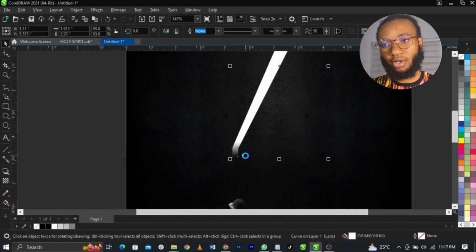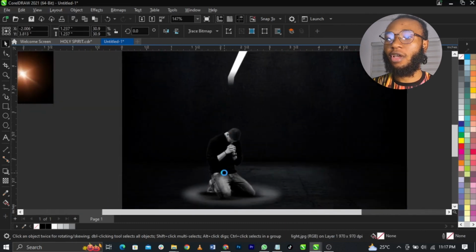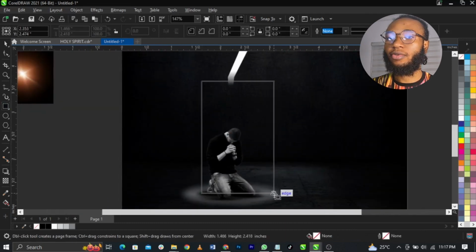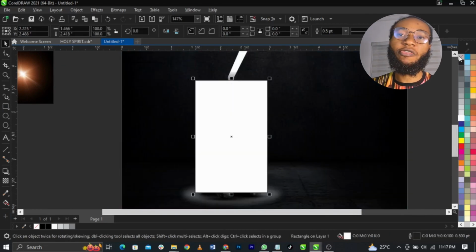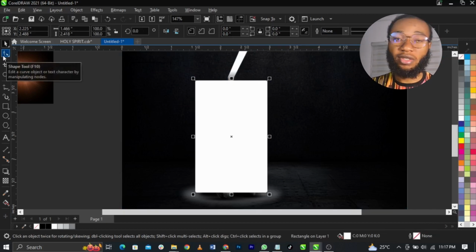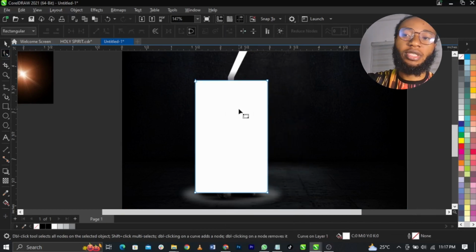All right, so once I do that, I want to bring in this, and first of all I want to bring in my rectangle tool, draw this way. So let's give it a white color so we can see. Then I'm going to remove the stroke. I've told you guys what stroke is all about. I'm going to use my shape tool, right click and select convert to curve. Right click on the box, convert it to curve. Once you convert anything to curve, it's now an object, so you can manipulate it.